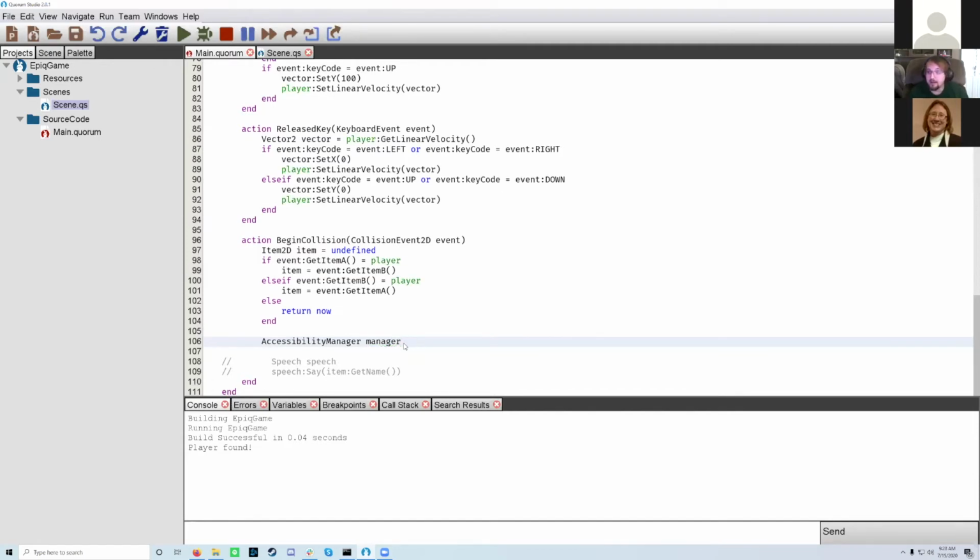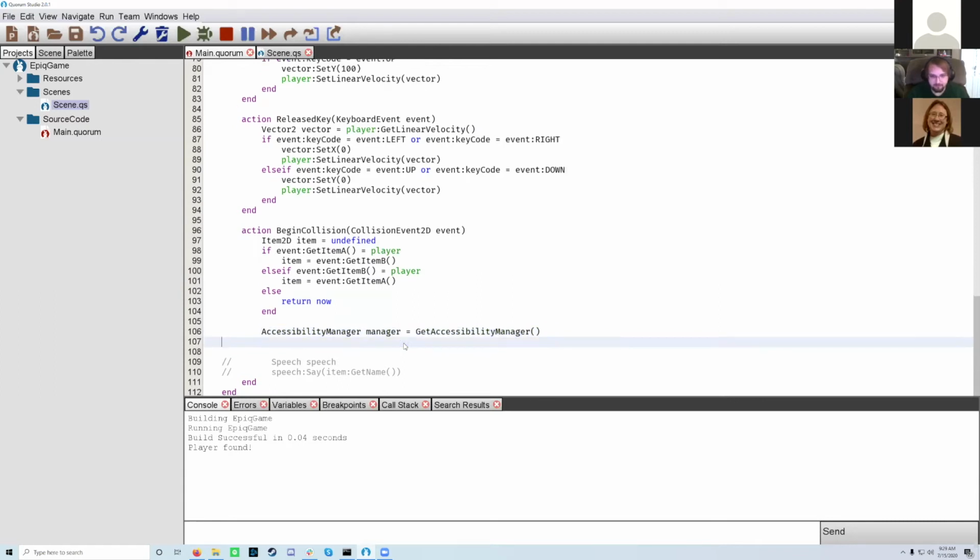And I don't want to make a new one. I want to get the one that the game is using. So I'm going to assign the value to this manager: get accessibility manager. So accessibility manager equals get accessibility manager. This is just going and telling the game, please give me the object that you use to control access to the screen reader.